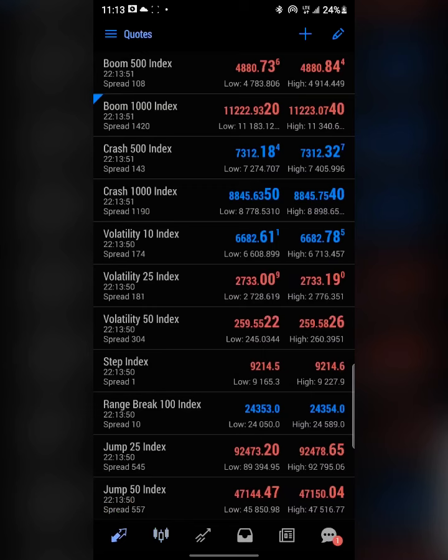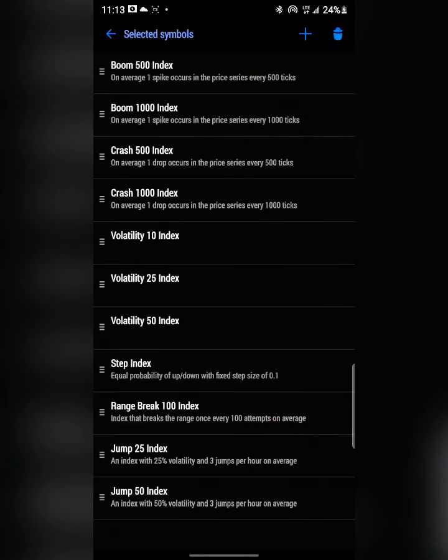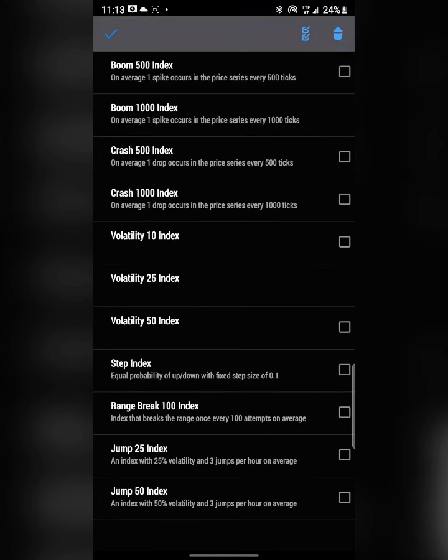You can see all of them on the window. So now we want to remove those indexes because we don't need them. So we go straight to the edit button. We click on it, then we click on delete. This is the delete button. So we click on the delete button, then we mark the index we want to remove.